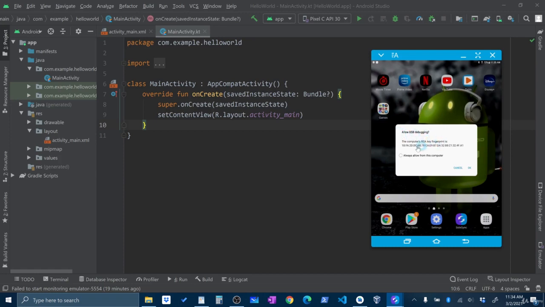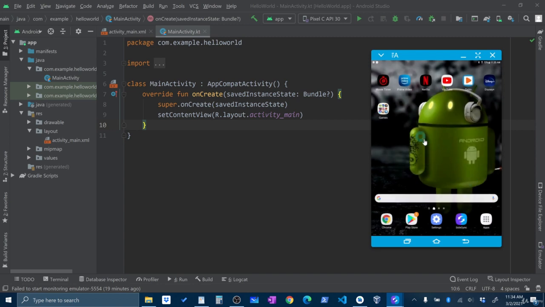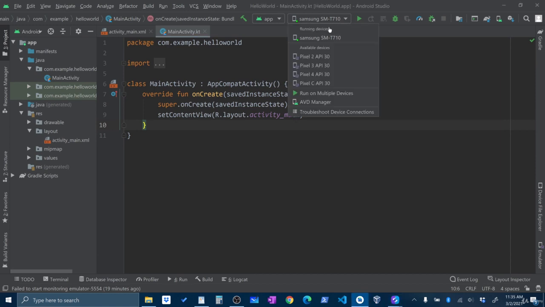It says allow USB debugging. So we've got to say, yep, we want to allow the computer to speak to the tablet. I'm going to click OK here. Now what we should hopefully see happen is this tablet appear here in our deployment targets. And look at that, it popped right up. Samsung SM-T710. There's my physical device. So on top of all of the emulated devices I now have my physical device.